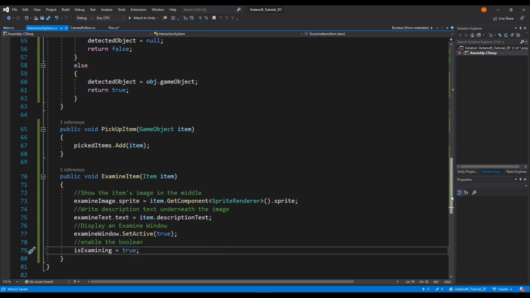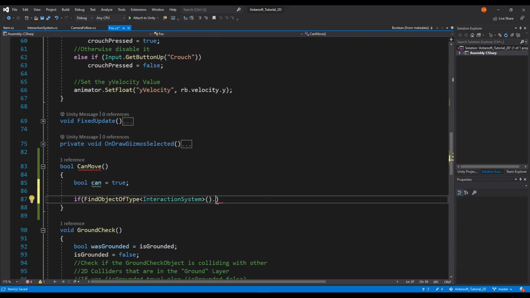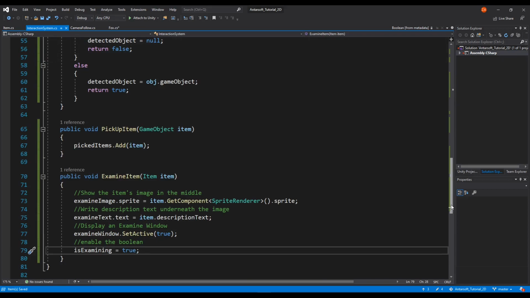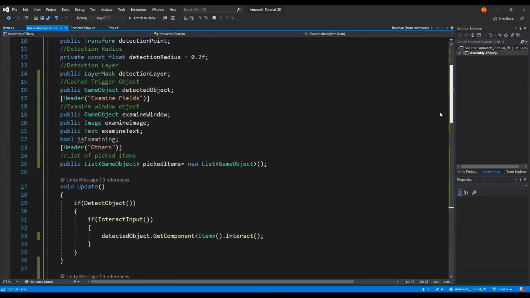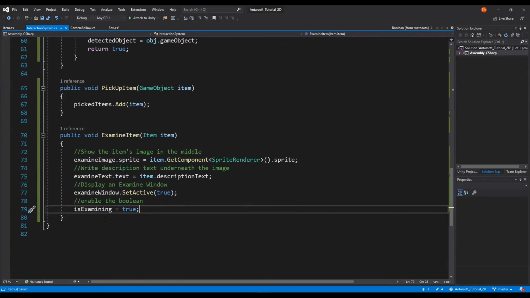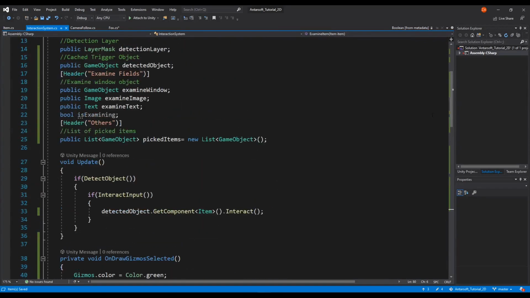So that's amazing, right? This will help us with closing a window again. So if is examining, oh by the way, it's not is. One thing about this is I made this private, but I actually need to access it. So let's make it public.